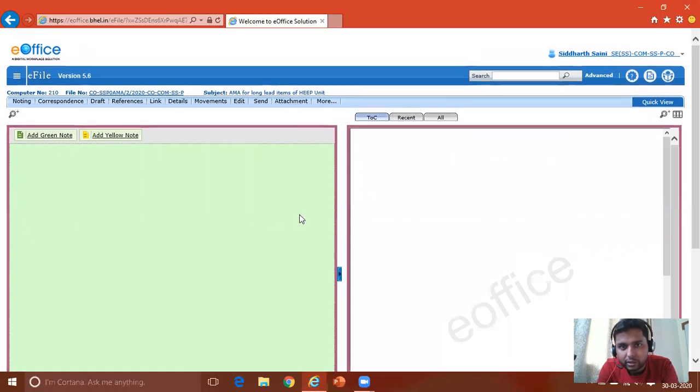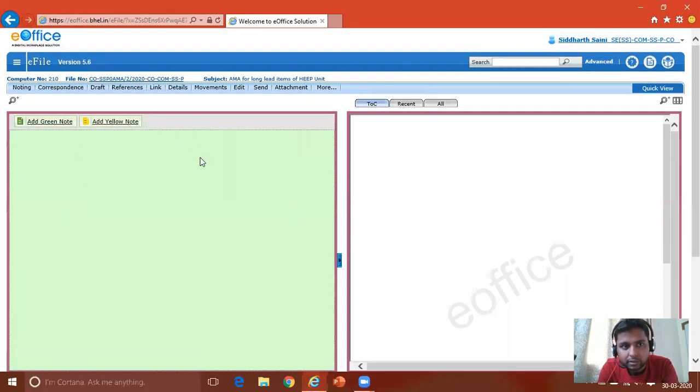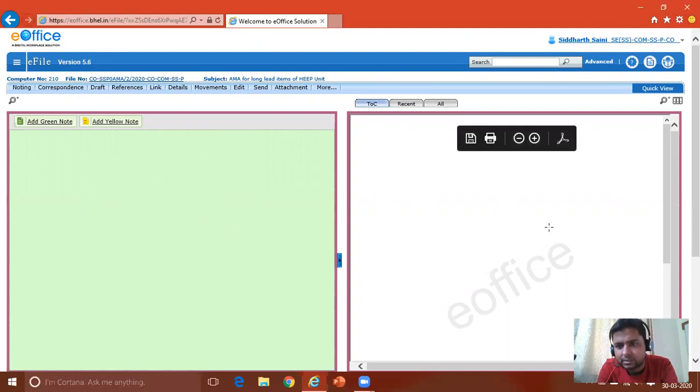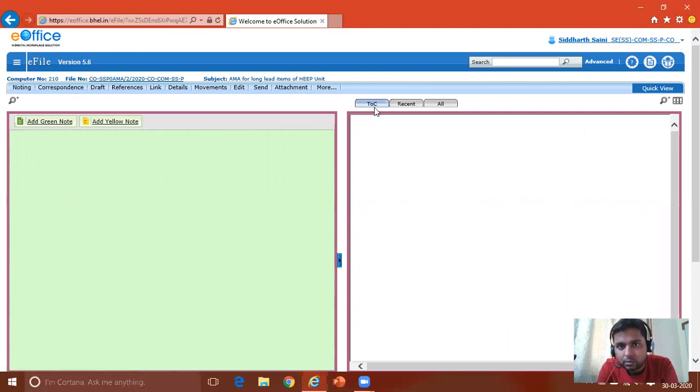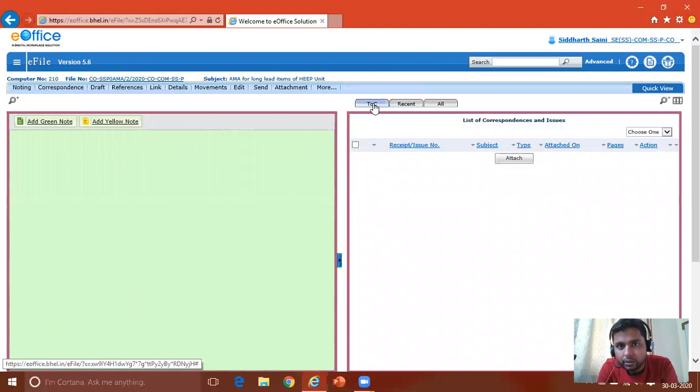This is how the file looks like. The left hand side is the approval side of the file, and the right hand side would be the correspondences and annexures. So for attaching the receipt, we'll click on TOC, that is table of contents.